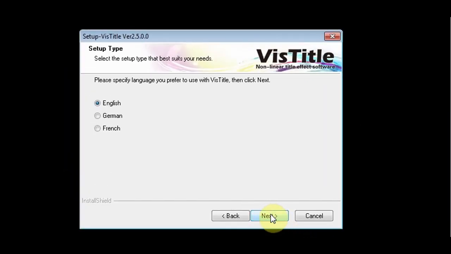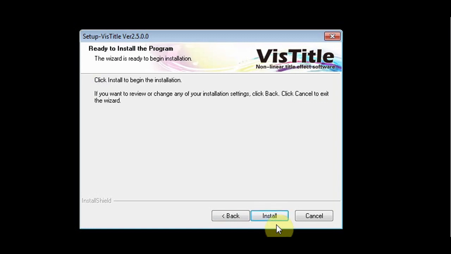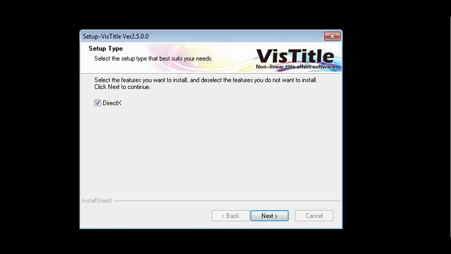Choose your language. In this window, you can choose the path for the VisTitle installation. It is recommended that you keep the default path. Click Next, and then click Install. You will get this window to install DirectX. It is recommended that you leave this selected. The setup is completed.